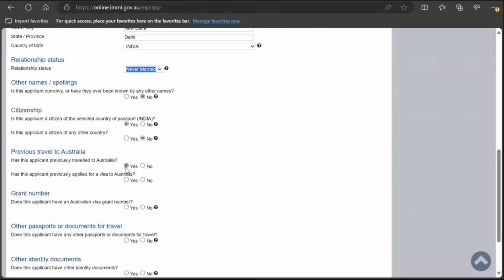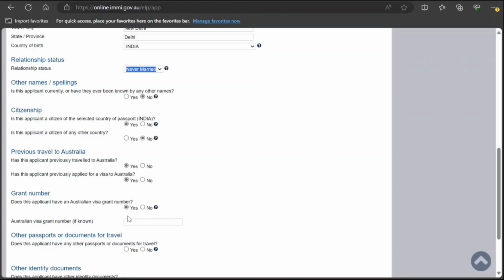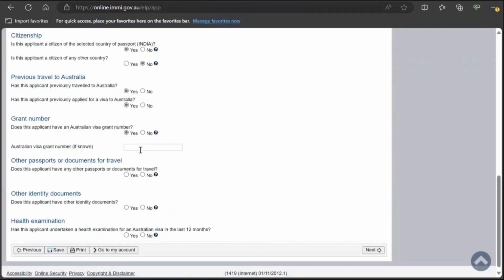Have you previously traveled to Australia? Yes, because you are in Australia, it means you have traveled. Previously applied for a visa to Australia? Yes, because you are in Australia, so you have applied for a visa. Australian visa grant number, if known, okay. I'm skipping it, but definitely you need to provide it because they will find it out anyway. Other passports, I select no. Other ID documents, I select no.